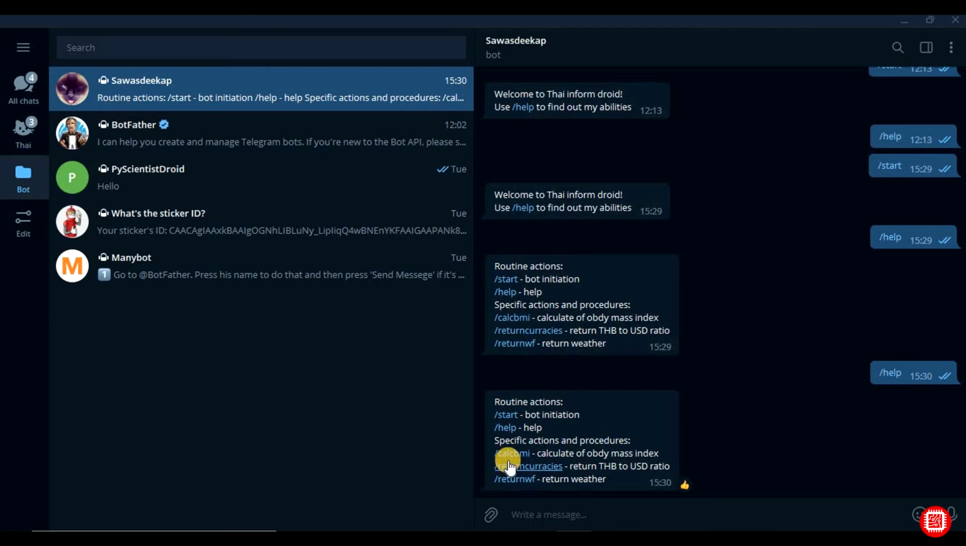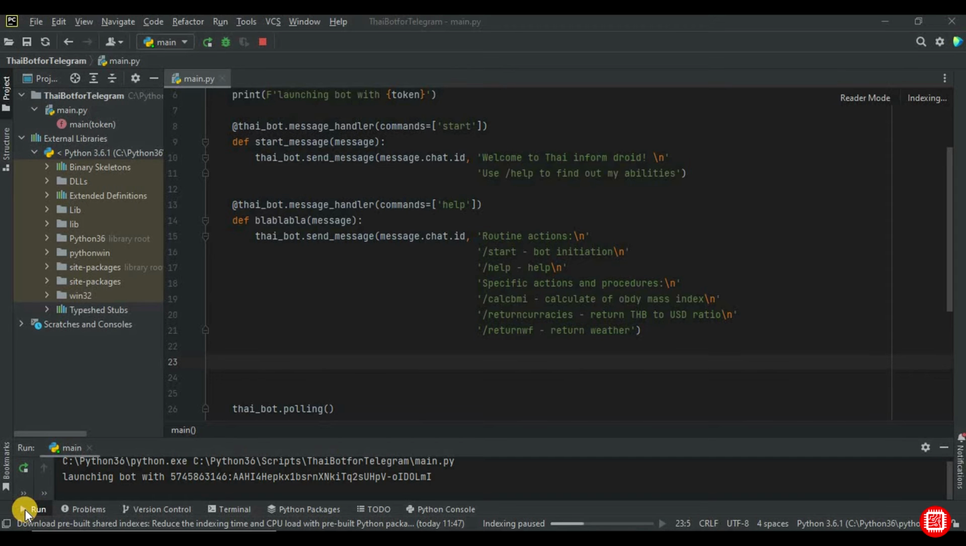Let's start from calc BMI. For programming procedures which are not common commands, we need the same construction. It's simple, but within this construction we need another argument, content types, which has to be equal text. So the content type of the message is text. We saw that the name of the function doesn't have any influence on the program, but I recommend to use informative names to better understand your program in the future.